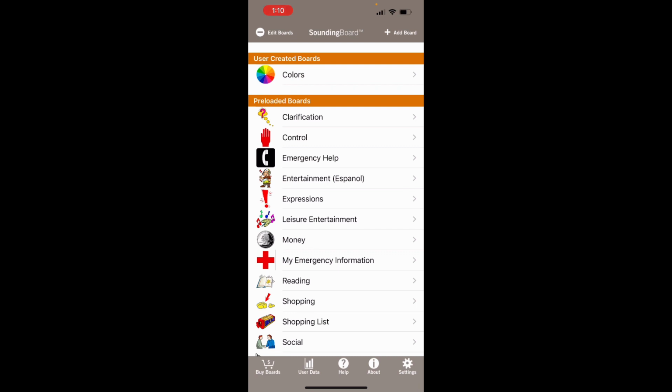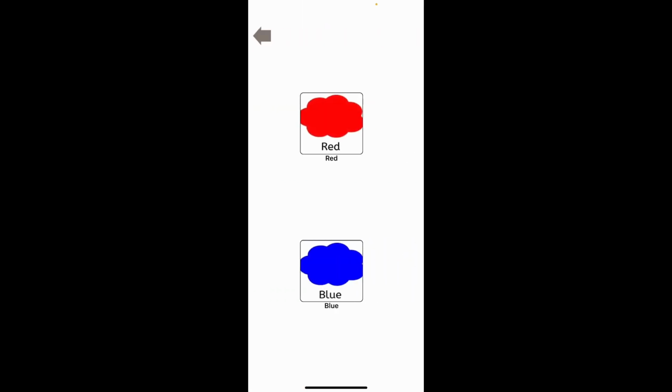And now you can see my board is created at the top of the page. Now, in order to select that board, we'll just click on where it says the colors. And there are my 2 colors that I recorded. You can click on either one. Red. It'll play back the recording prompt that we just created. I'm going to click back.